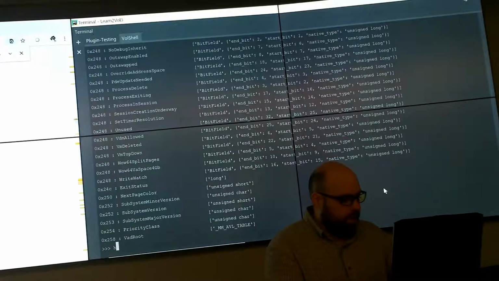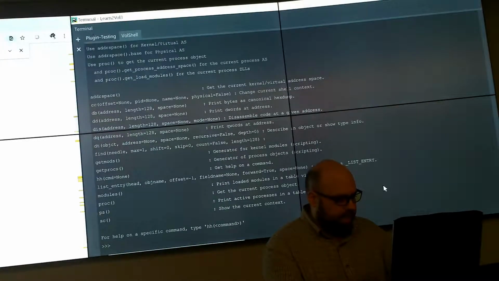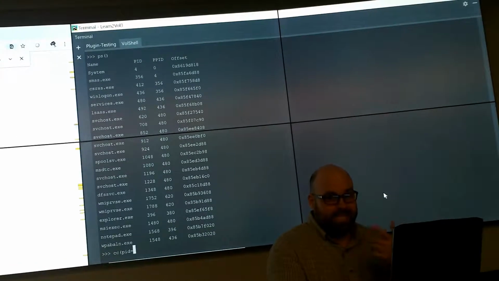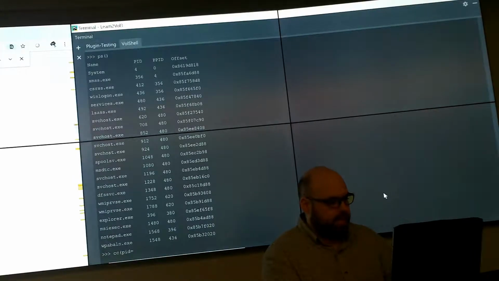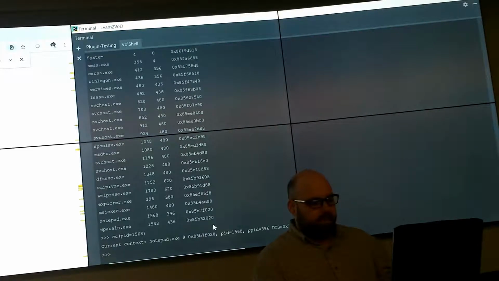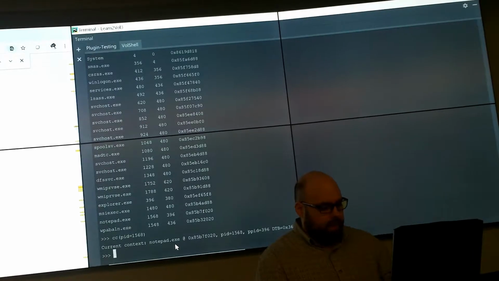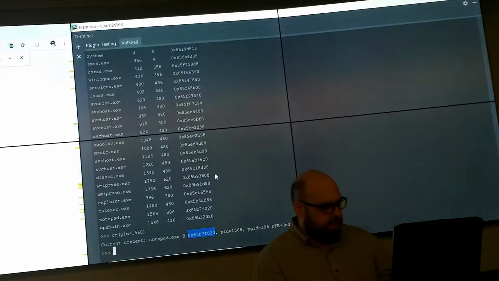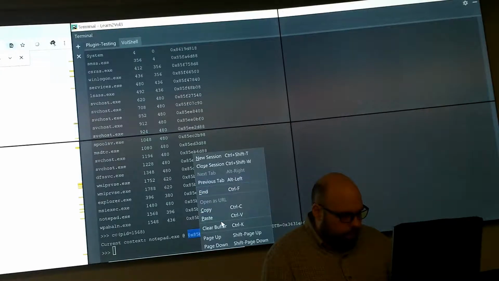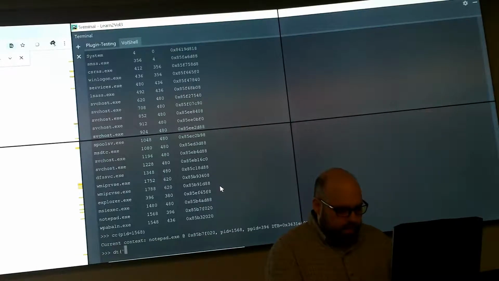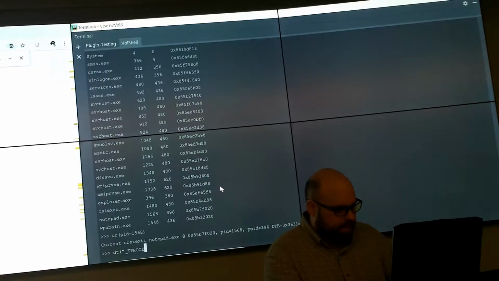Again, I'm always in help, HH. We look at the active processes, we switch our context with CC. I'm choosing Notepad arbitrarily because it feels familiar. We get some information back that's kind of useful. Specifically, we get the virtual address for where the e-process structure is.